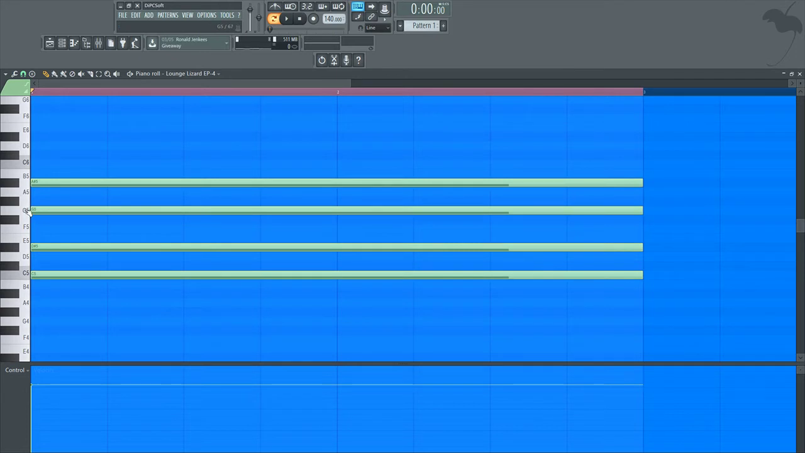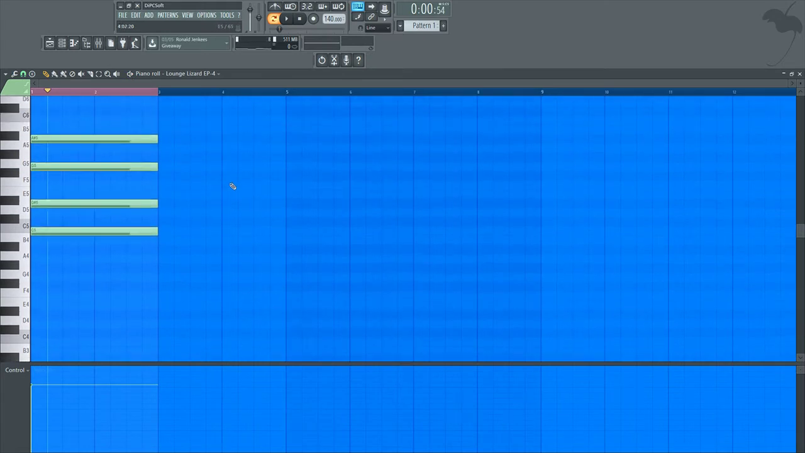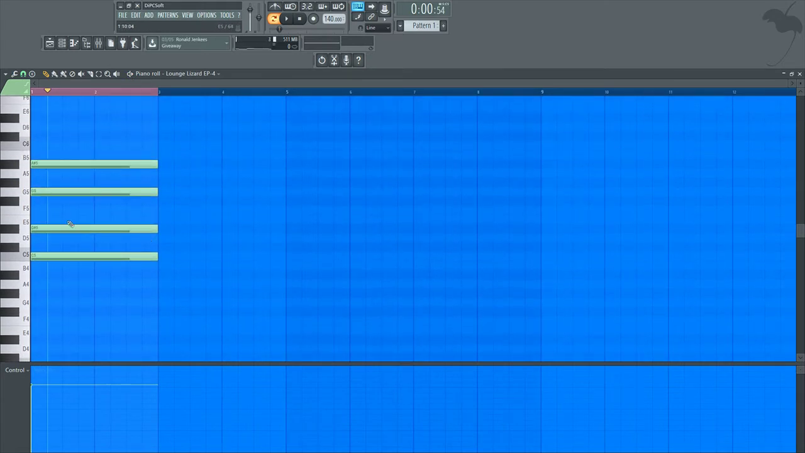So that's 3 notes up. So the full chord for C minor 7th is 0, 3, 7, 10, as I have just shown you guys, and I will write that down. And that will pretty much be the first chord.